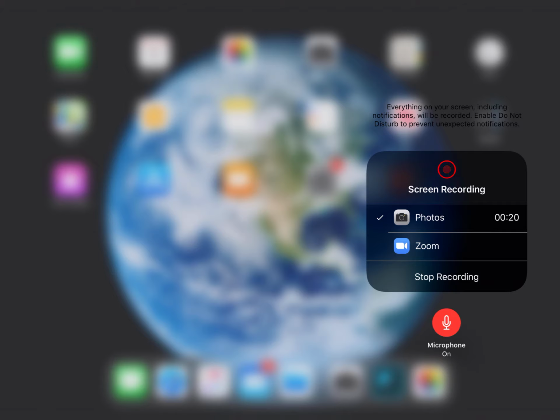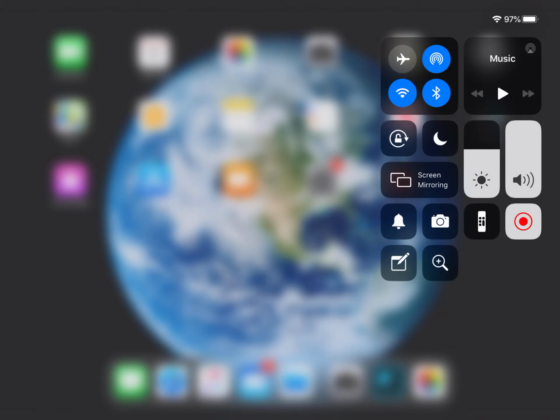I'm just going to click away here, and we're recording it. So to get here, I swipe down from the upper right corner to reveal the control panel, and I pressed and held on the screen recording button. Then I was able to turn on the microphone. So that's how you do it.